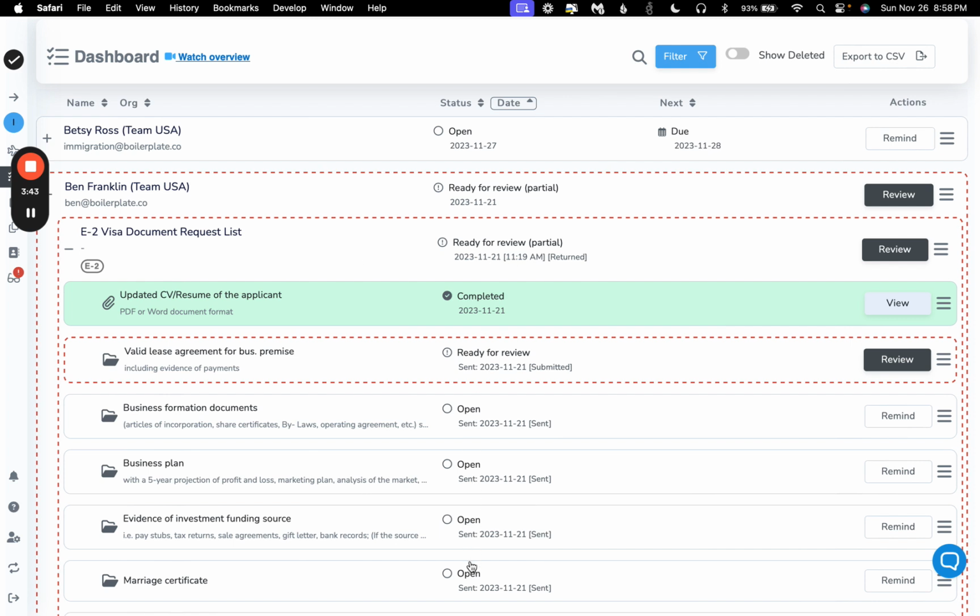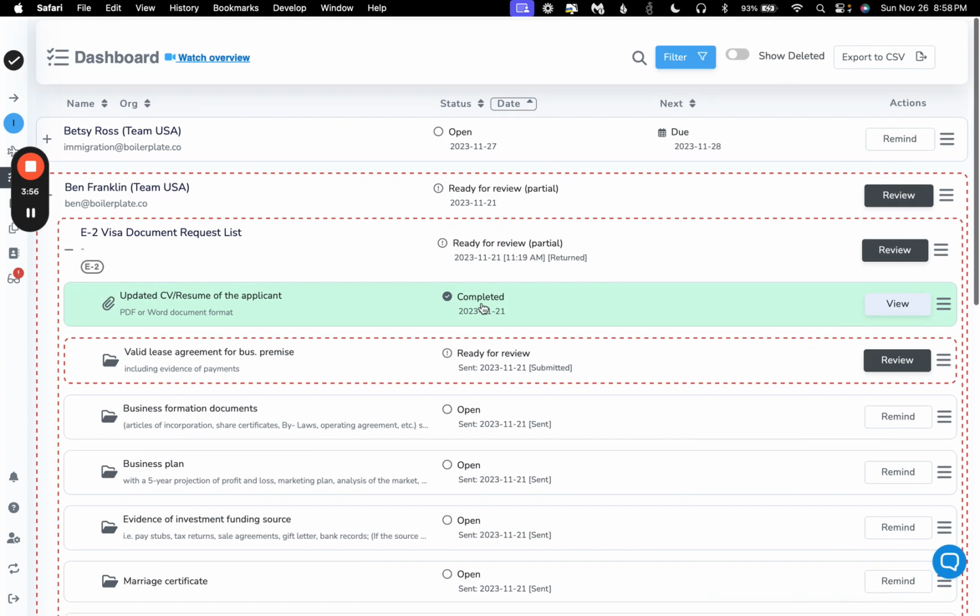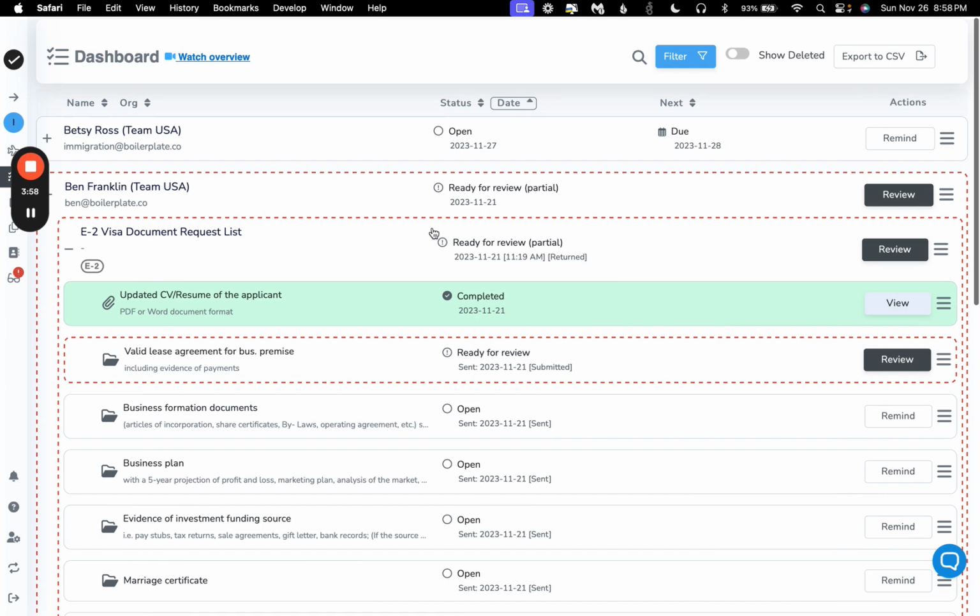So everything that we needed Ben to provide, you can see what's completed. You can view the files. You can see what's ready for review. And this I'll show you a little bit later, how you can review it and easily send it back if there's a problem. And then you can see all the open items that are outstanding from this other person. Let me show you real quick what the client sees.